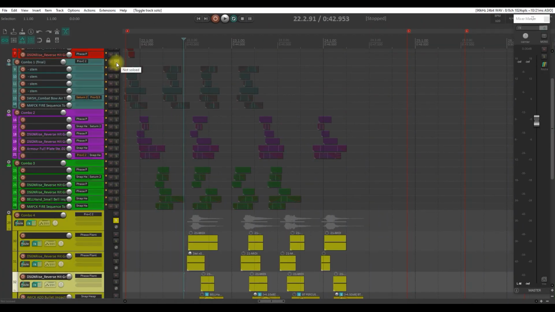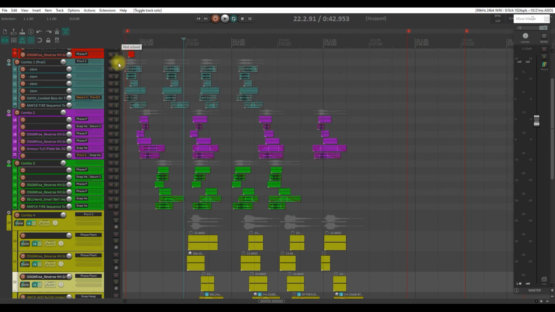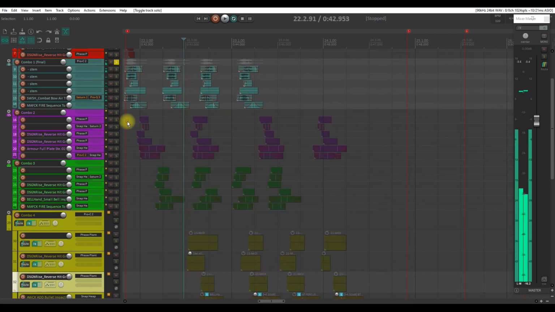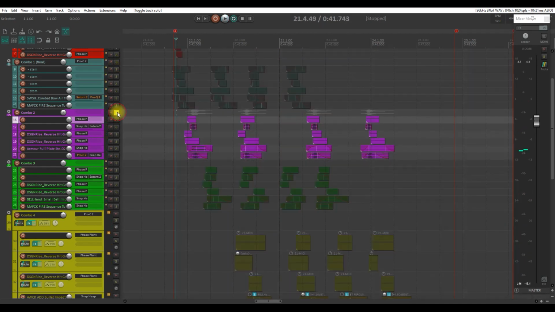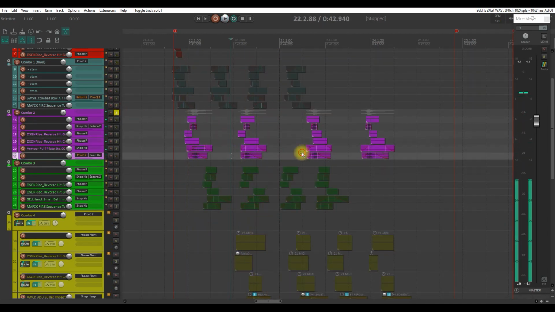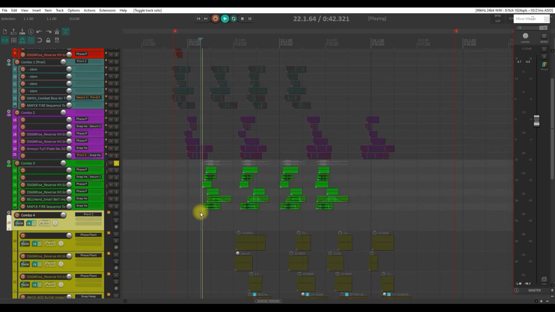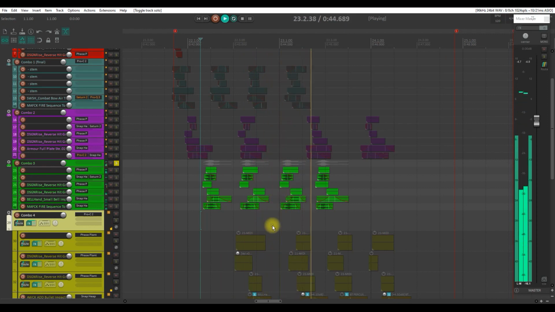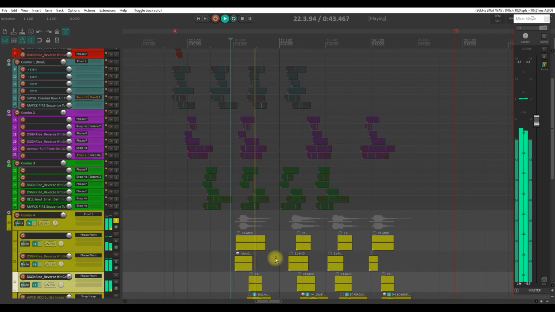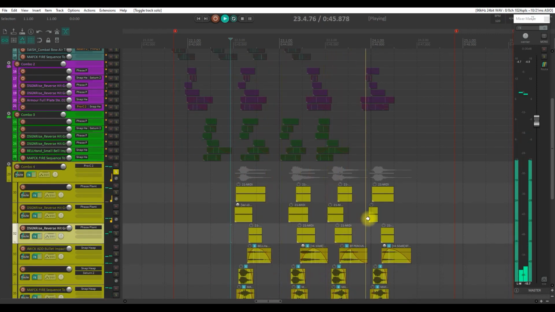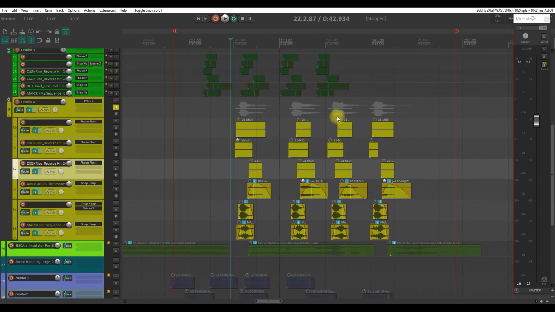Okay, now let's have a look on the weapon sound design in more detail. This is the combo 1. Combo 2. Combo 3. And combo 4. So similar, but with some difference. But anyway, let's just focus on the combo 4.